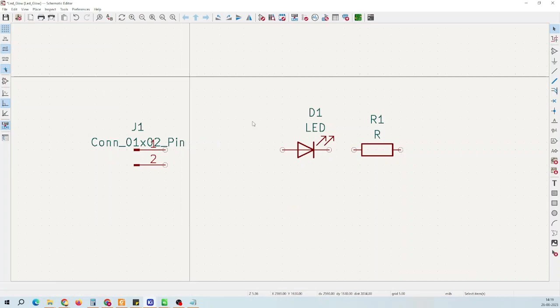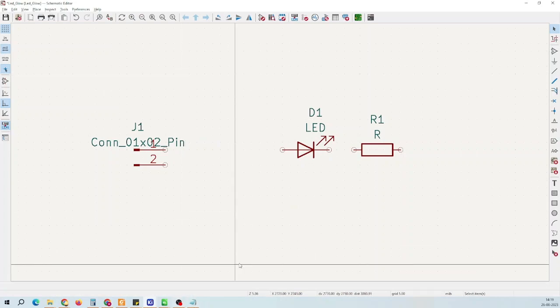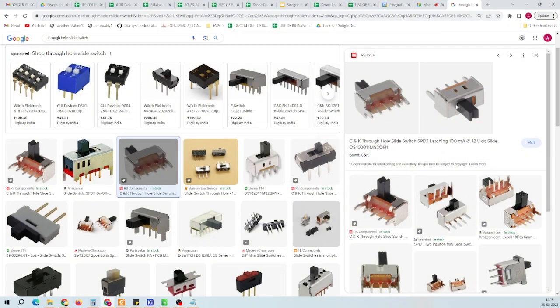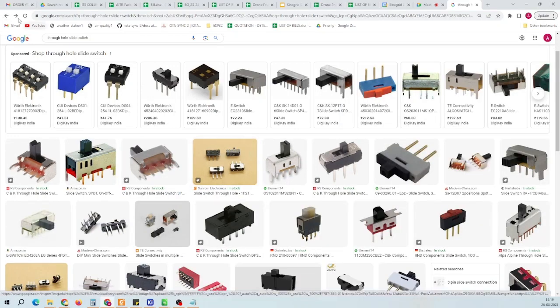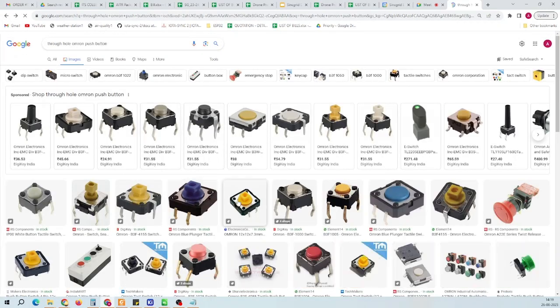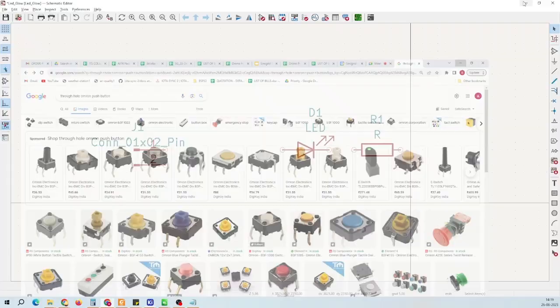Yes, sir. Okay, so we can either choose this part, or we can choose that part. So we can divide it in the class itself. 50% of the students can go for this slide switch, and the other half of the students can go for the push button that I shared earlier. I will add the symbol and the footprint of both the parts, so that you can choose easily.